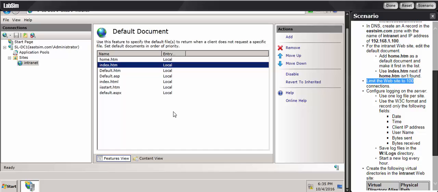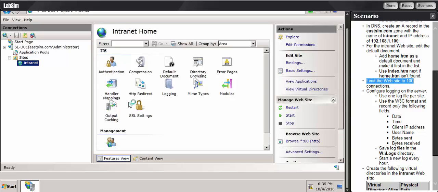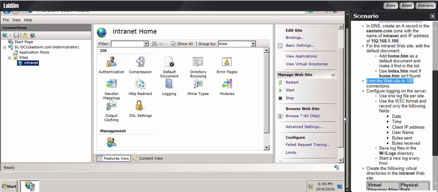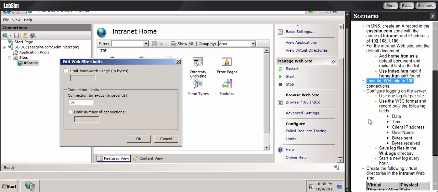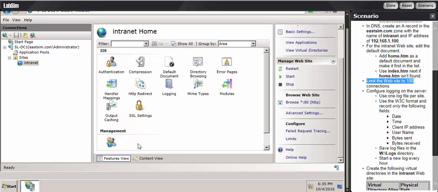And then limit the website to 100 connections. So just click on the intranet to go back into this intranet home page, and then scroll down on the right side, and under configuration, click on limits, check mark the limit number of connections, which we want to give it to 100. Go ahead and type in 100, click OK.